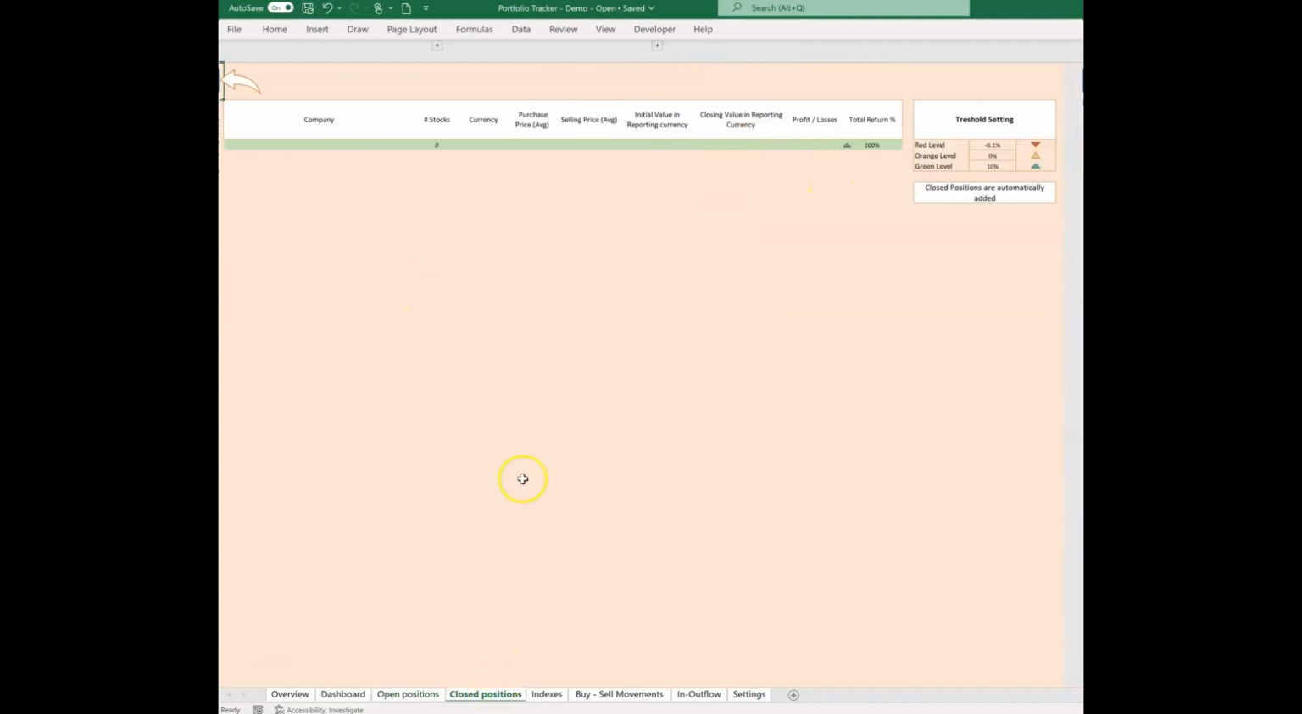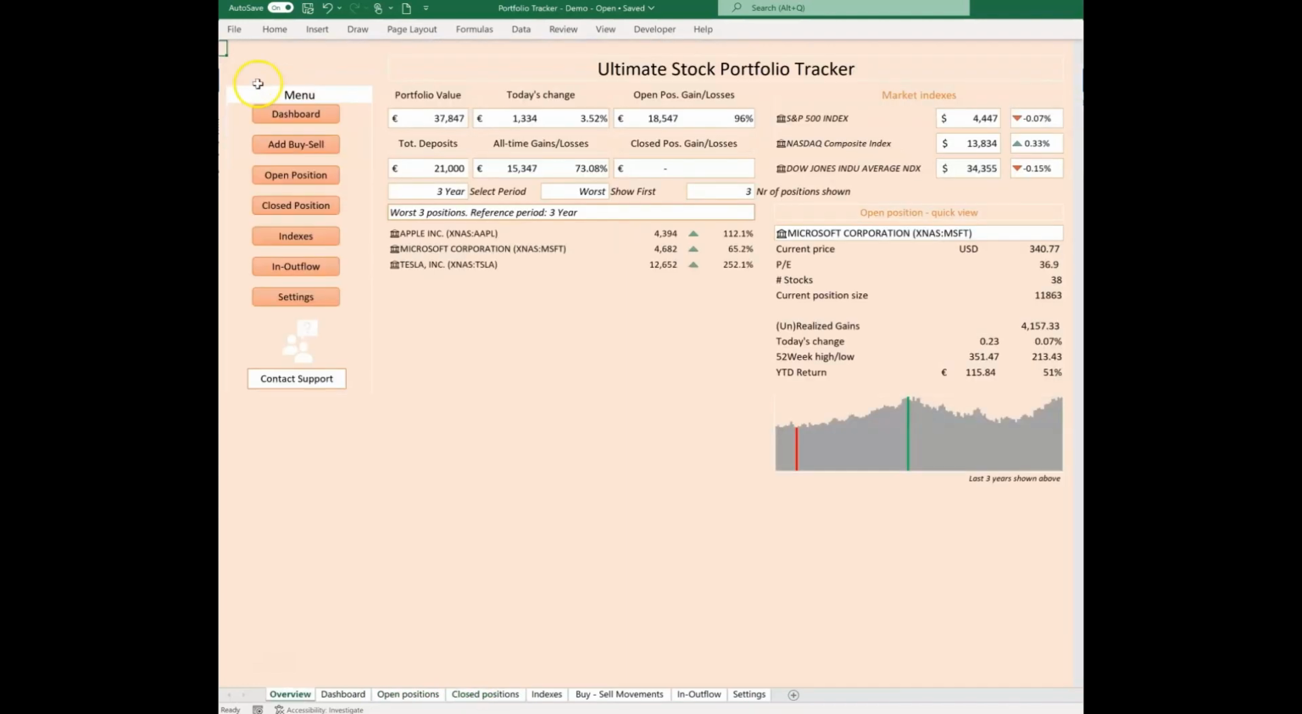The Closed Positions tab works in a similar way, but shows only the positions you sold out completely.